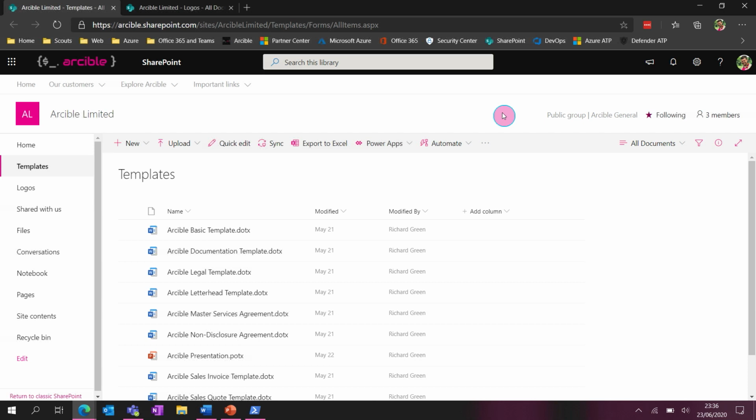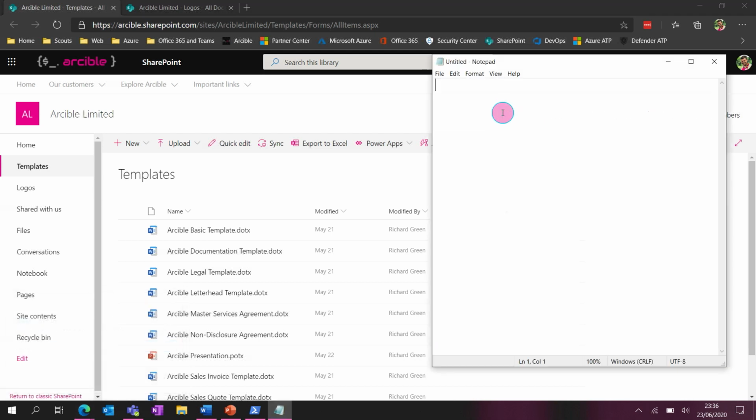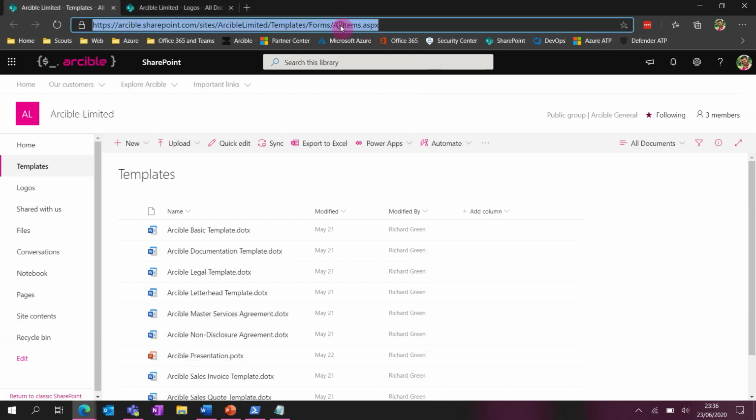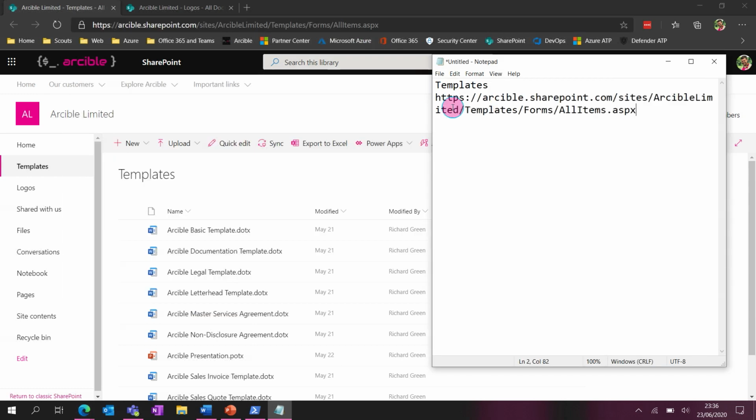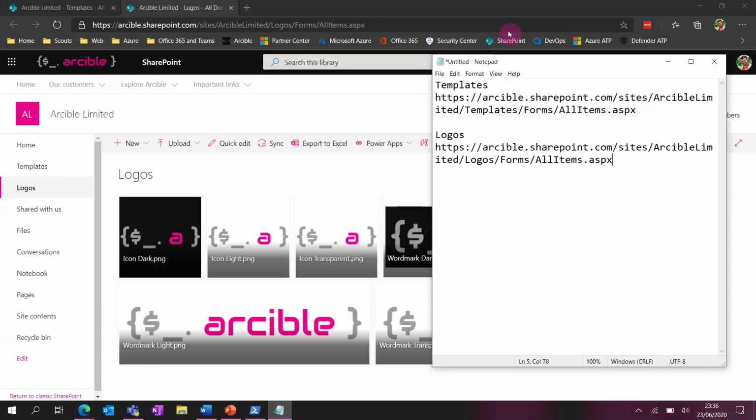Additionally, when we're working in PowerShell, we're going to need to know what the URLs are for these libraries. So it might make sense while we're here now just to note these down in Notepad or another document. So if we open up a Notepad window, what we're going to do is just type in here templates, and we're going to copy the URL for our templates library. And then we're going to do the same again for our logos library. So now we've got those, we can close these browser tabs and we don't need them anymore.